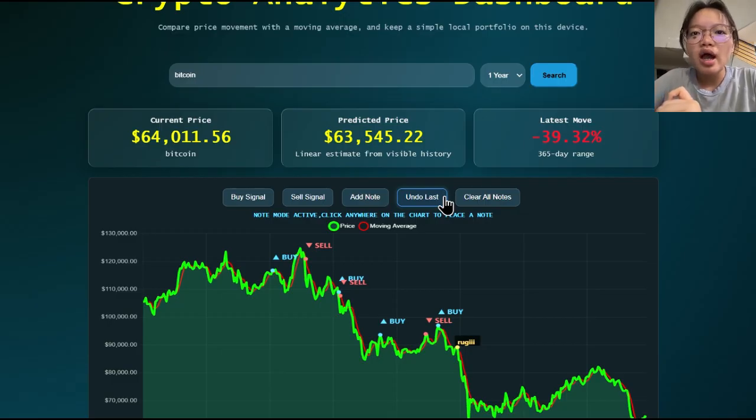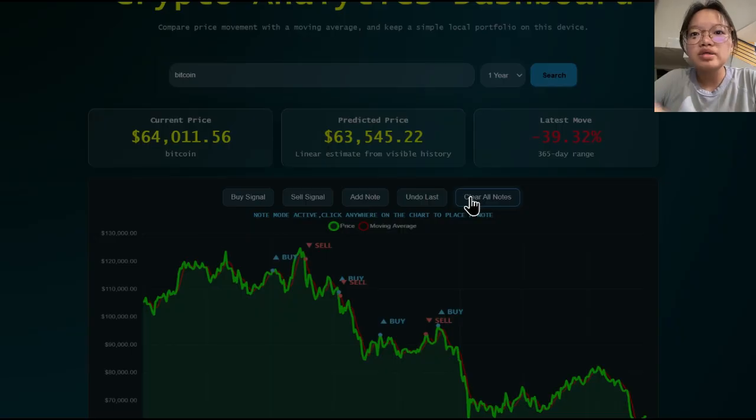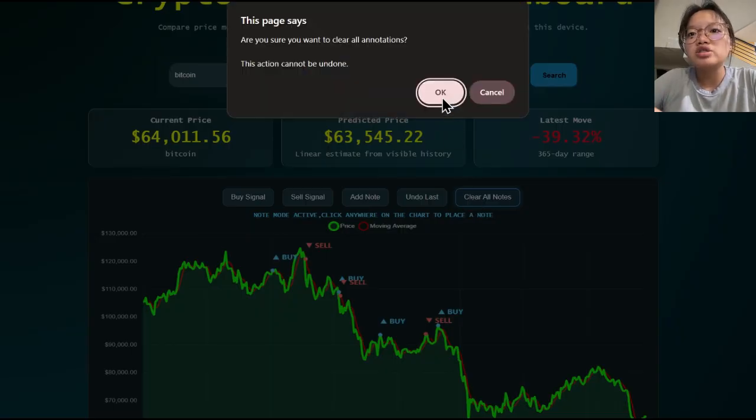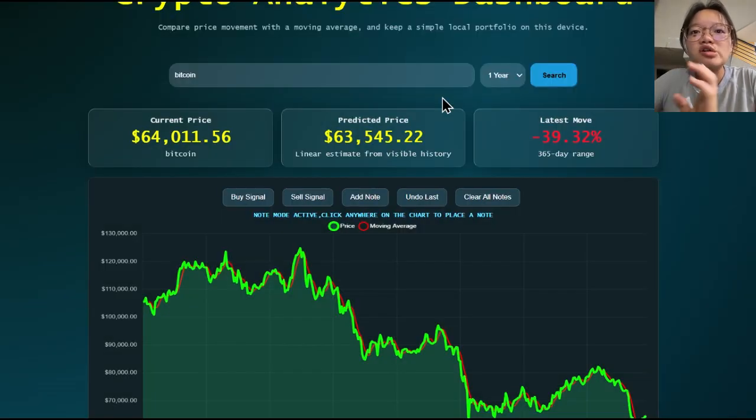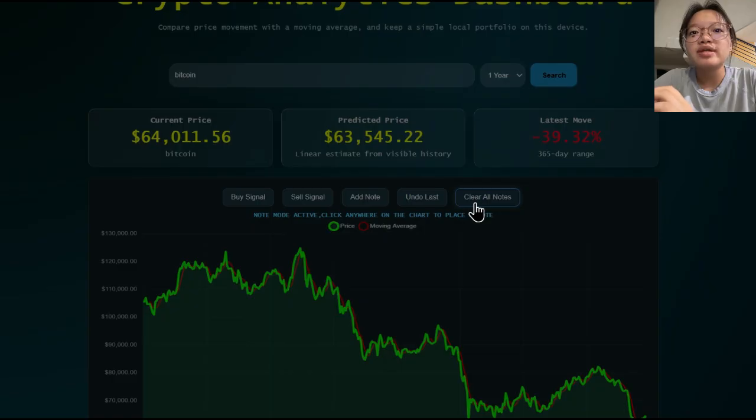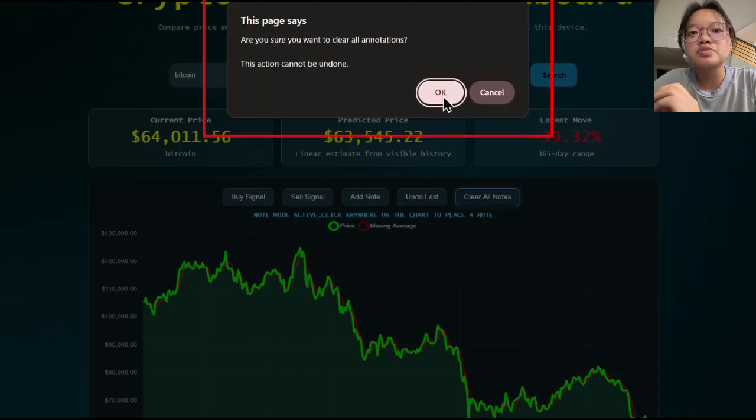Firstly, the Undo Last button removes the most recently added annotation. Secondly, the Clear All button removes all annotations from the chart. Before clearing all annotations, the system will display a confirmation dialog to prevent accidental deletion.